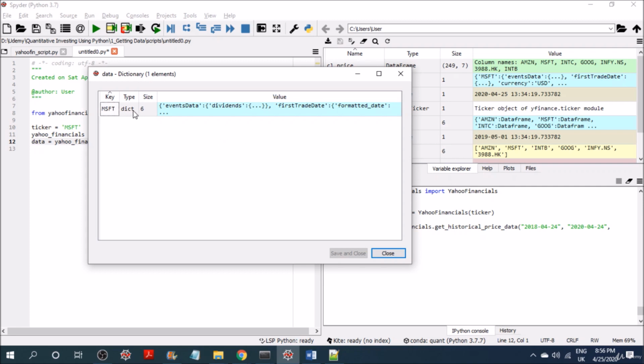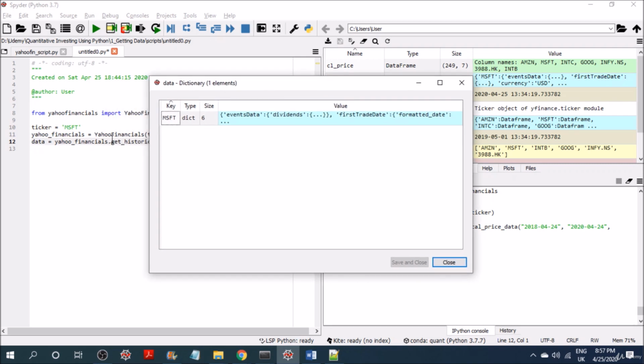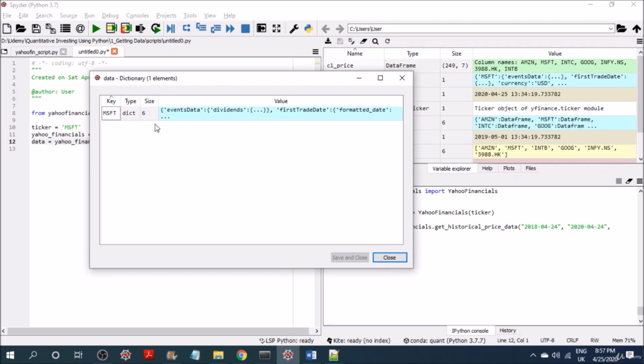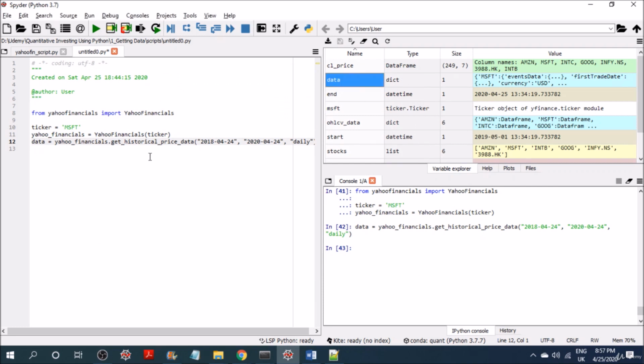But this is a dictionary, so the data was saved as a dictionary, and as you know, a dictionary has key value pairs. The key is Microsoft, which makes sense because we created a Microsoft object. And then the value, if you open it, is another dictionary. You can see that it's a nested dictionary format, and this is called JSON. Yahoo Financials provides data in the form of a JSON data structure.